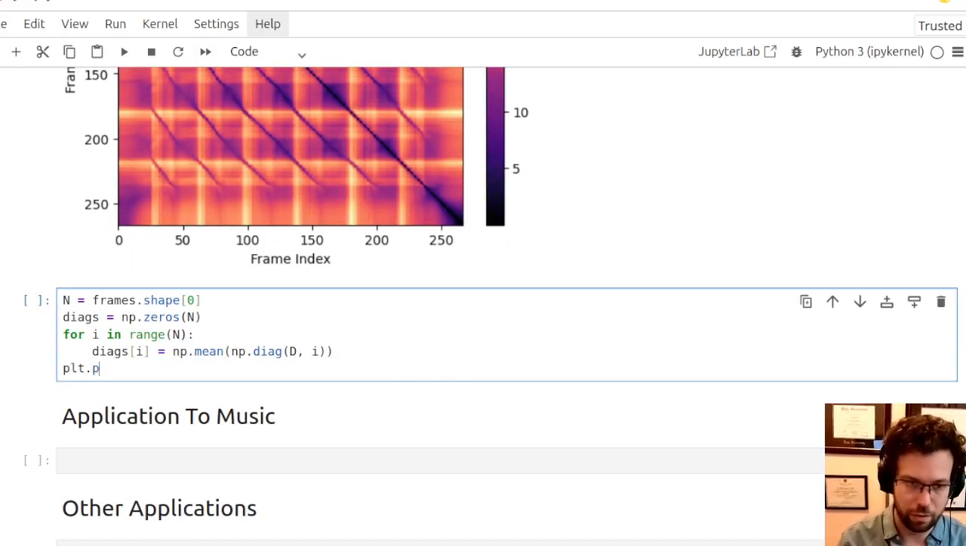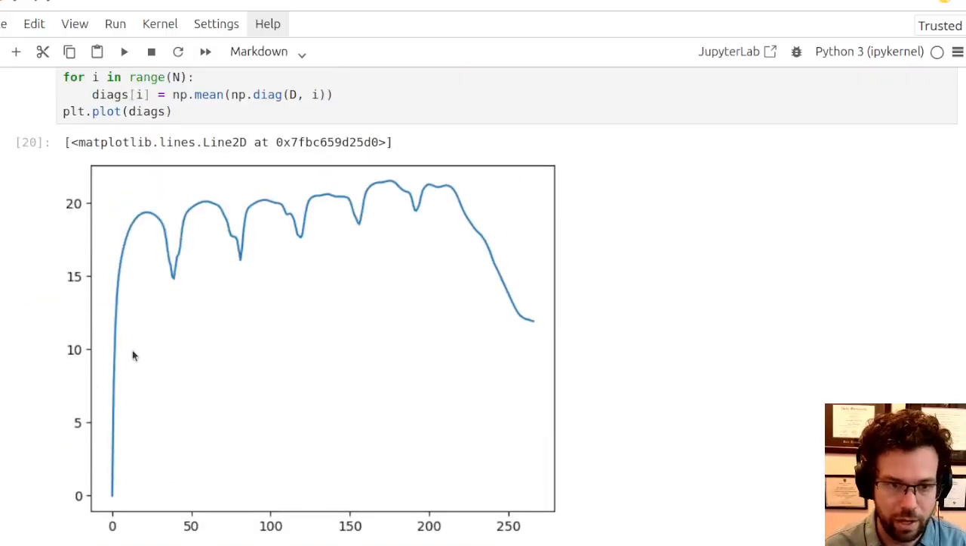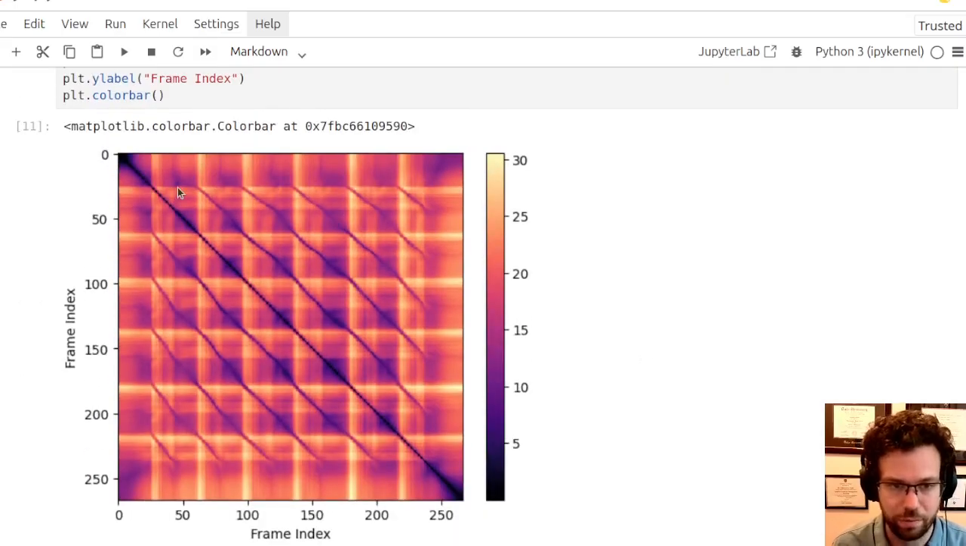Okay, so if I do that, then I get this very nice periodic signal. And it looks like every 40 frames or so, it has this dip, and that's what we're seeing.